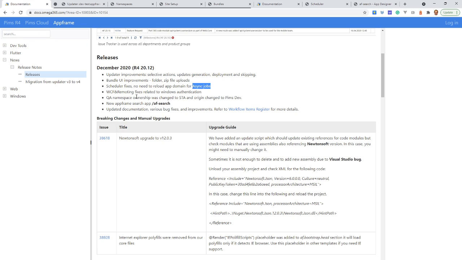Let's move on. Finally, we did some WCF and remoting fixes. Basically, it was not working with Windows authentication. Now it should be okay, so if you are using it, you should really take it in. We have changed the QA namespace ownership to the STI department. Basically, they're doing a great job, so let's let them do it. And also we have changed the origin to PIMS dev, so we are no longer producing updates for the QA namespace.